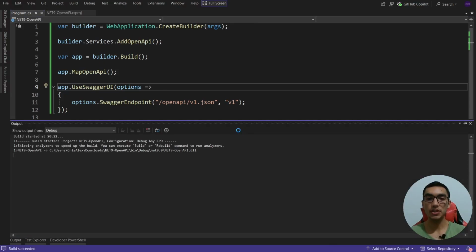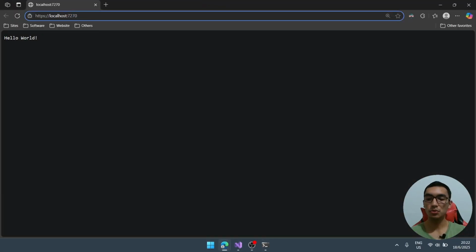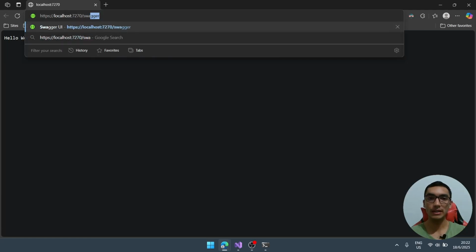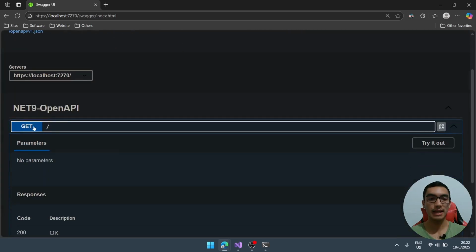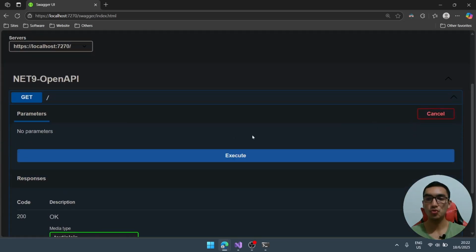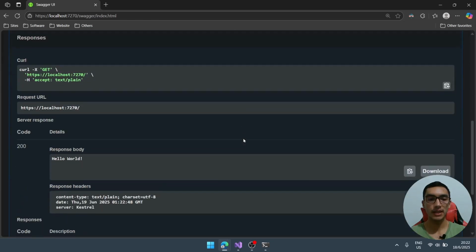Run the application. Navigate to the Swagger UI. This is the default route. As you will see, we have this interactive Swagger UI for testing API endpoints. We can send a request to this GET endpoint. Let's try it out and execute. And we have the default response for the API endpoint.